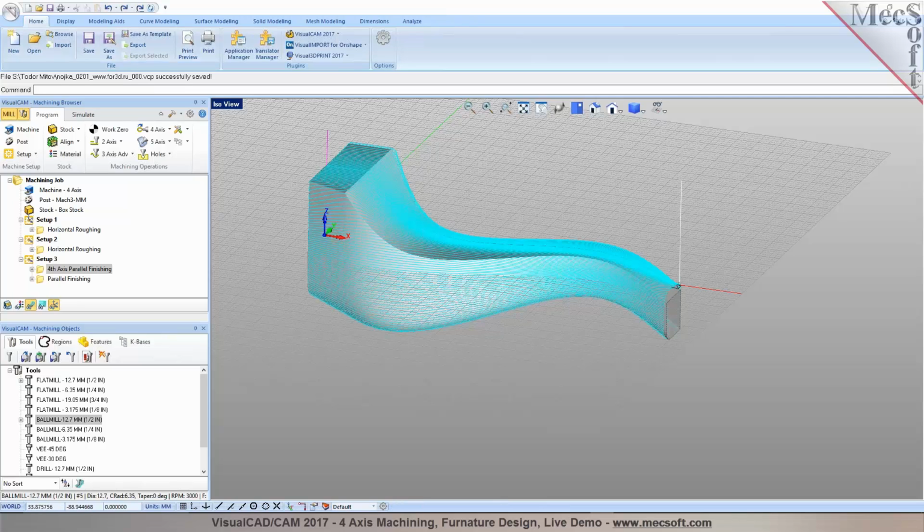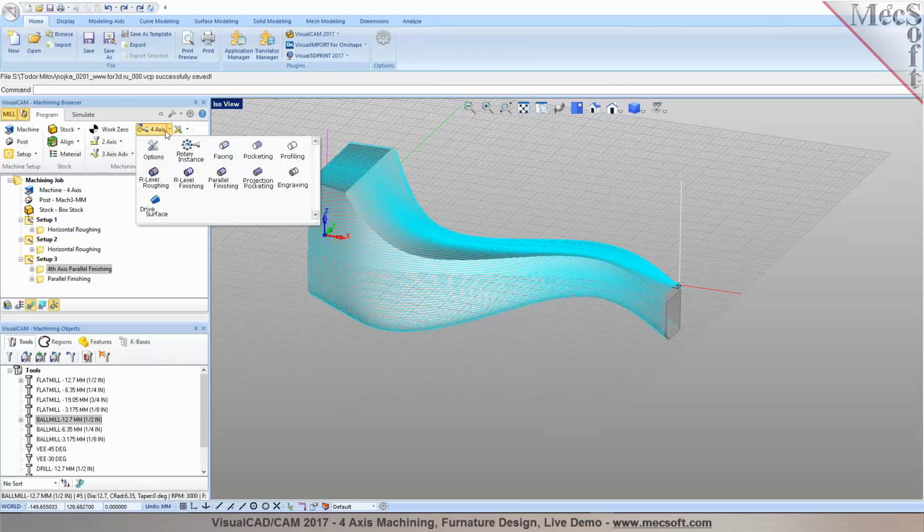There are several other types of 4-axis methods. We have 4-axis facing, pocketing, and profiling. We have 4-axis R-level finishing, parallel finishing, projection pocketing, engraving. Also, there's a new method called drive surface machining in 4-axis. The drive surface machining uses the surface normals of the surface for programming.